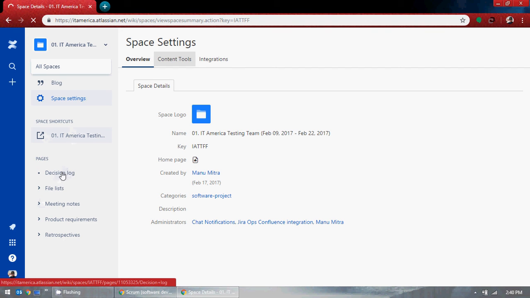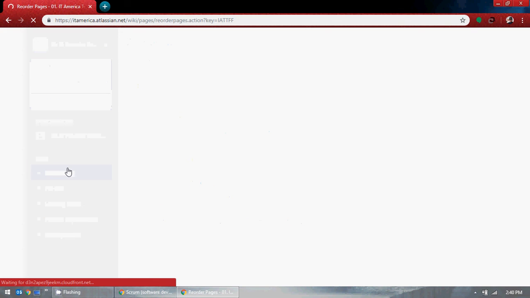So the most important thing here for Confluence is that you want to view the file list, meeting notes, product requirements, retrospectives, and decision logs. If possible, see those things. Okay, so those are the things which you want to view. Oh, still loading. Wow, it took a lot of time.